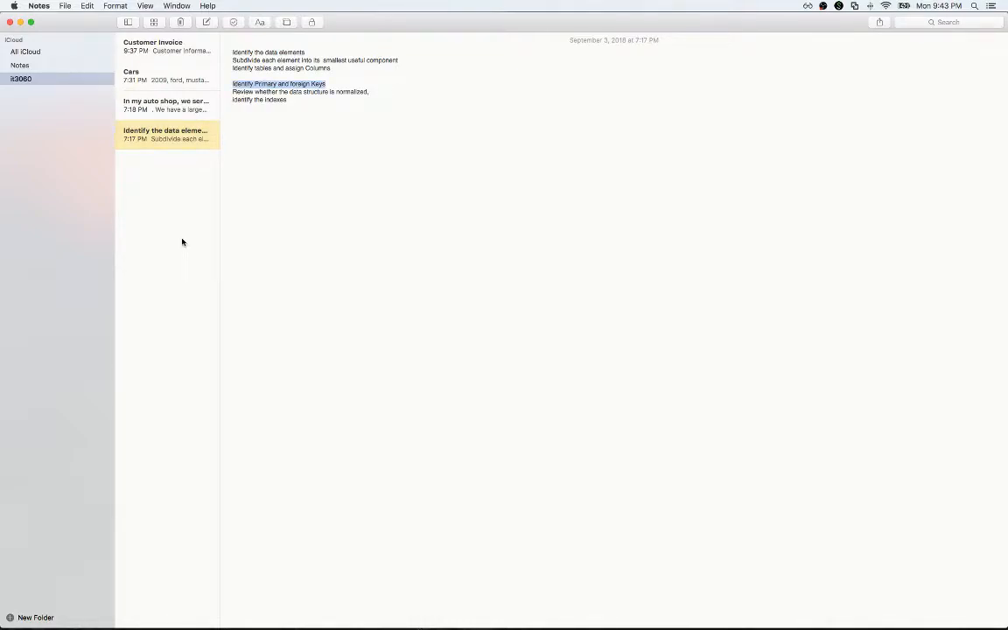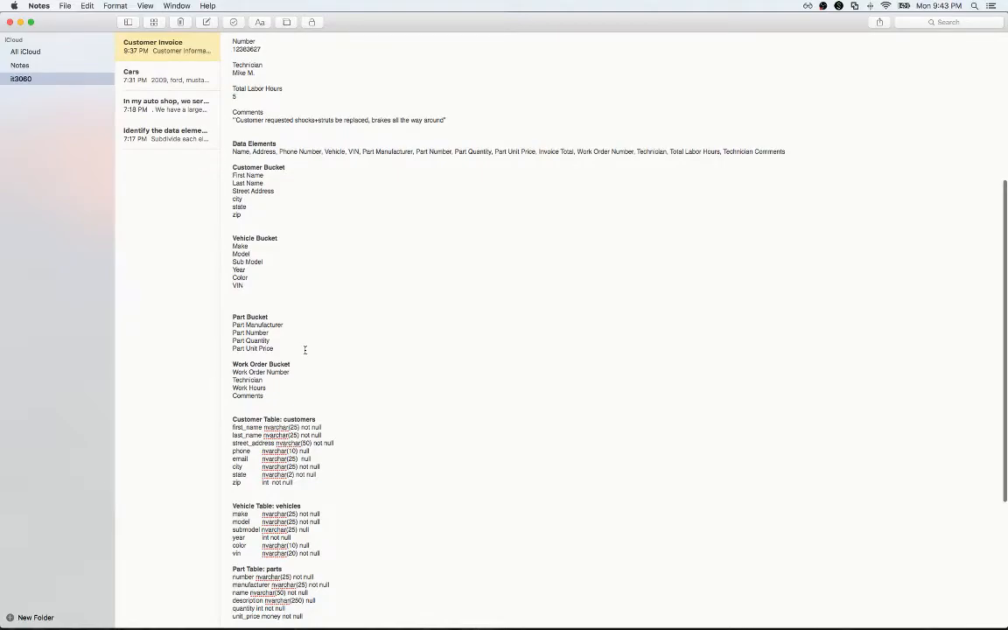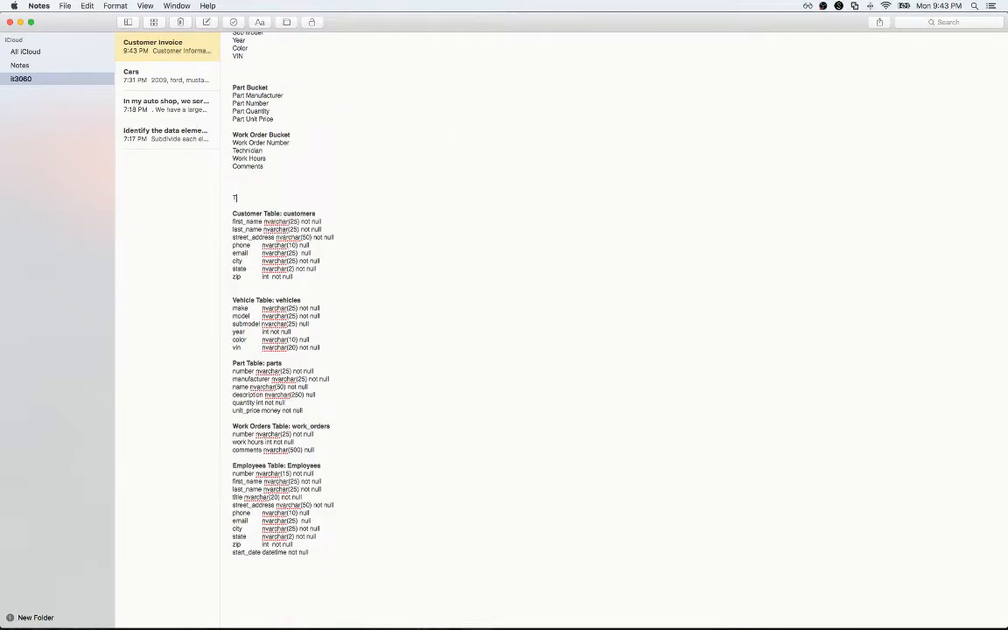And so if we jump into our previous example, if we recall, we've gone ahead and broken our data elements into tables. And so now we need to identify our primary keys and foreign keys. If we work through each table, we can start by identifying the primary keys for each table.